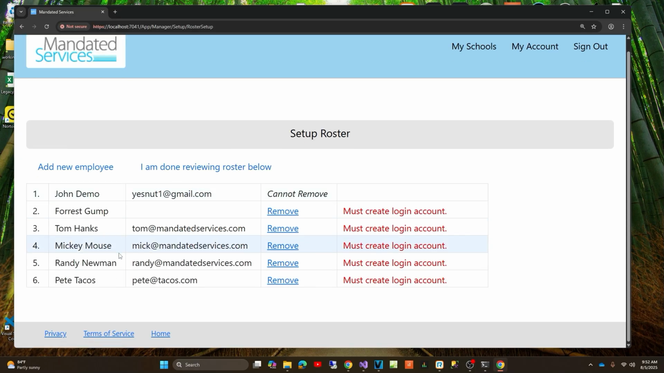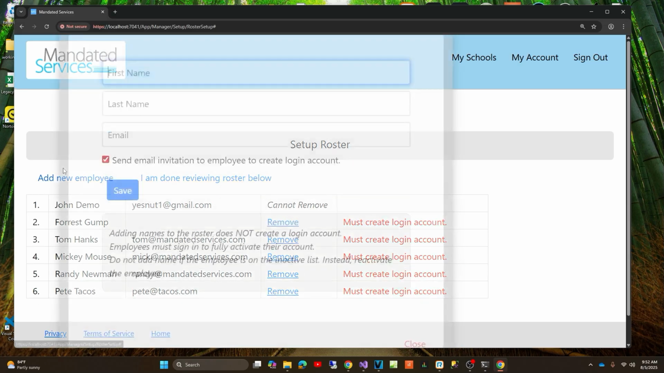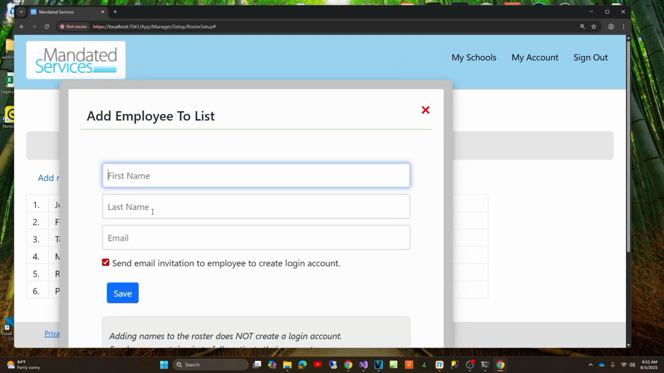So you have to have your employees listed here on the roster in order for them to access the system. When you arrive on this page, you'll see all of your active employees, and then obviously you can go ahead and remove employees as you need to. So you might have someone that retired or is no longer working at the school. Go ahead and remove their name. And then when you have new employees, you can go ahead and click on Add New Employee. And you simply enter their first and last name.